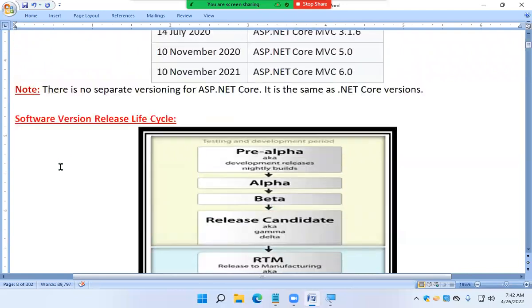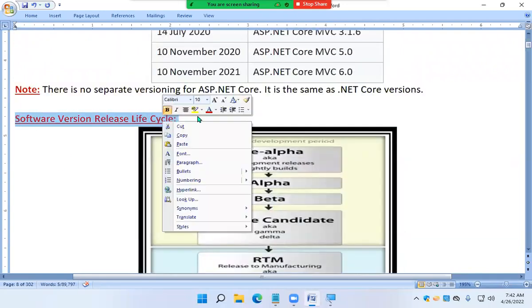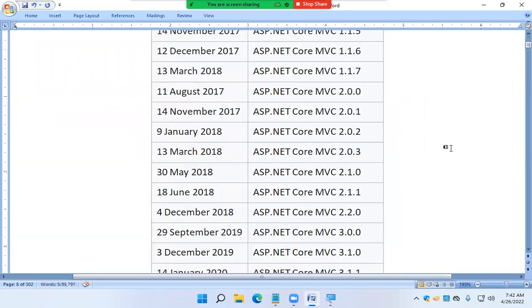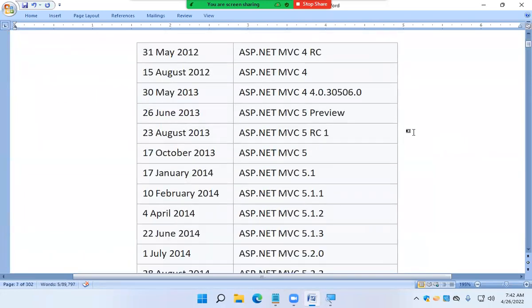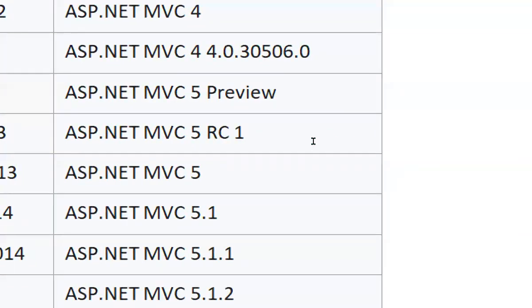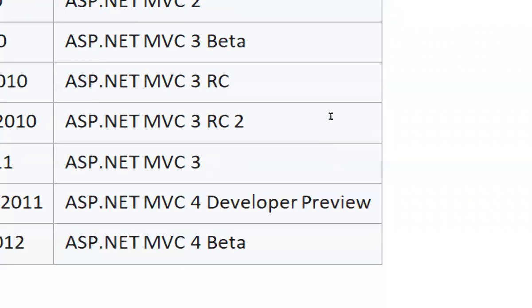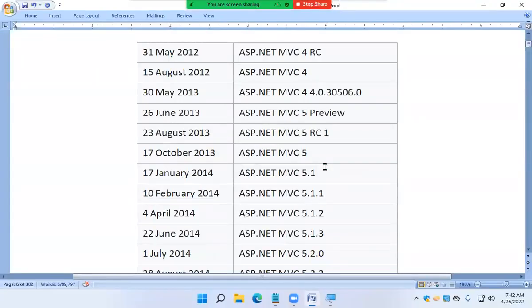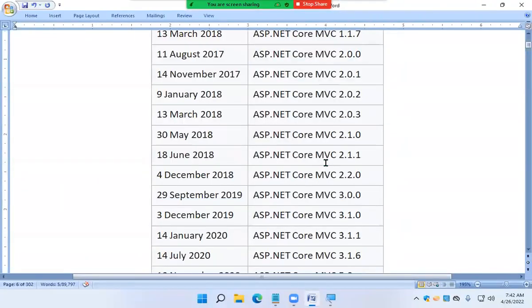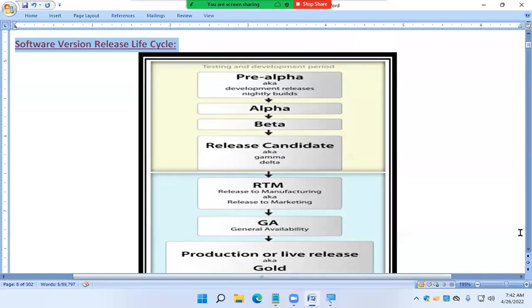Actually, one thing I want to tell you. When I was listing these versions, I was telling you about things like RC, preview, RC1, beta. Are you clear? So what do all these things mean? Generally, whenever a software is launched in the market, it goes through various phases.